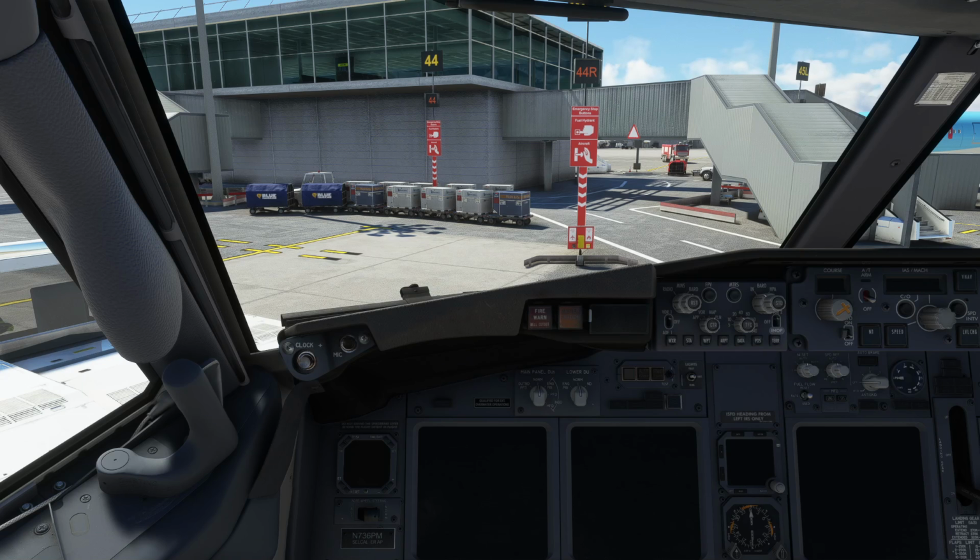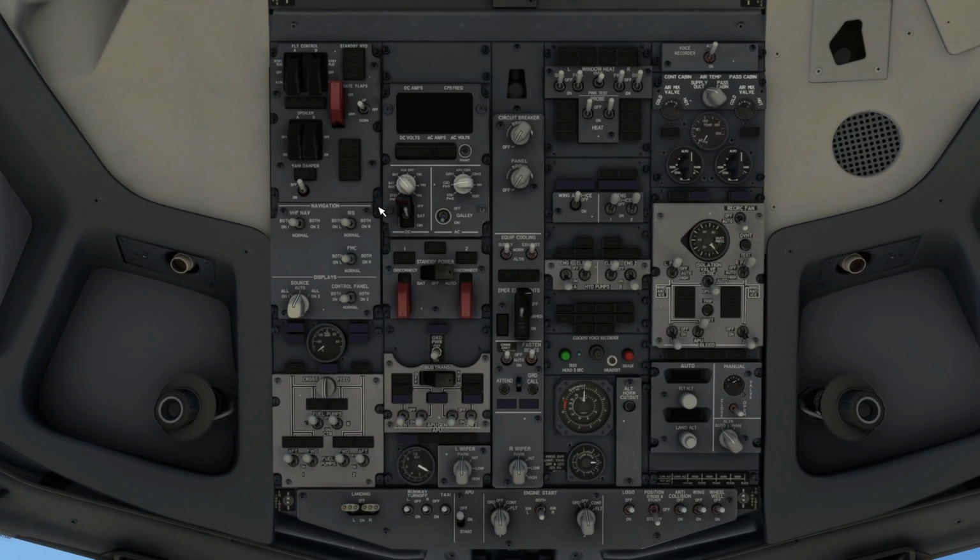Okay, so let's go and get the 737 up and running and we'll program that route in. The first thing we do in the 737 is go up overhead and turn the battery on and cage it.